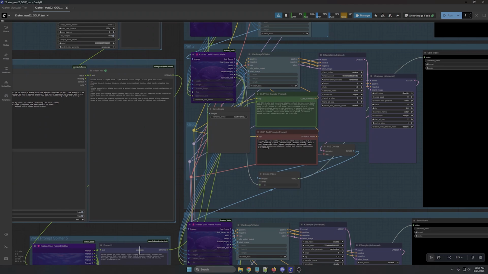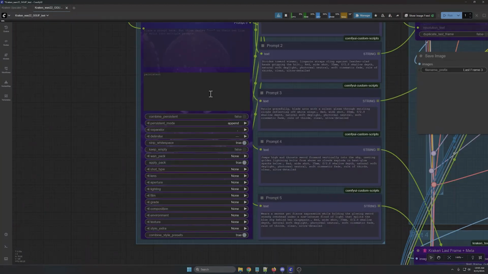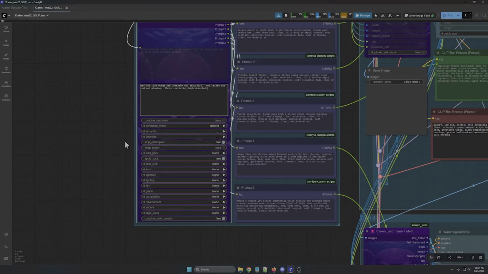I leave all this alone. Now, this splitter also has a persistent field. So anything you want to say about it, like for Batman, something like that, right? Just to keep it photorealistic, highly detailed, something like that. You can do it for each. So it's persistent. It's going to add it automatically to every single prompt.